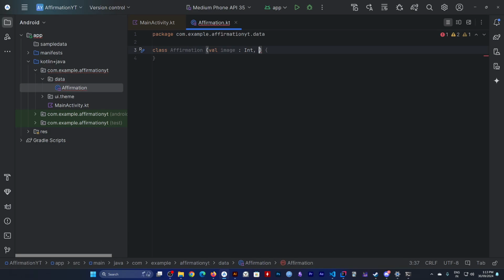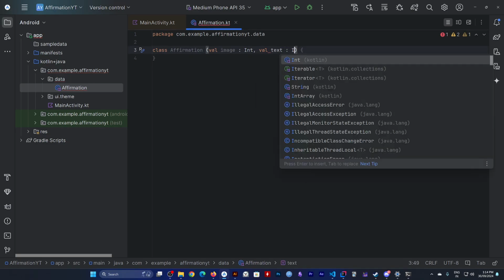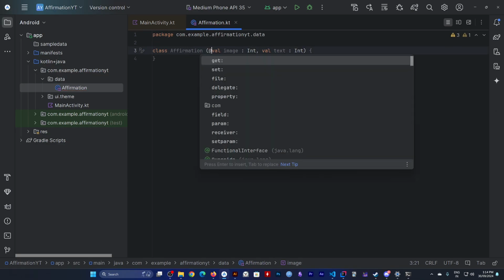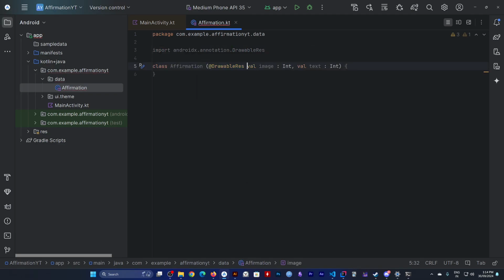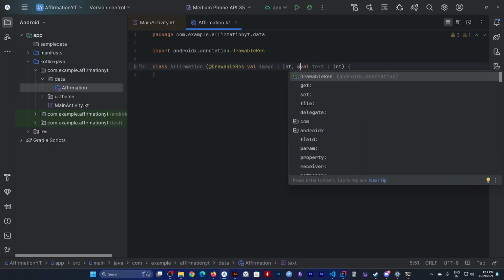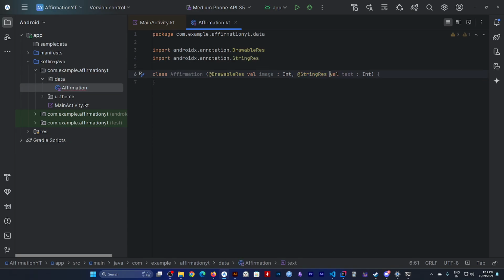So we're gonna use Int, and for text we're also gonna use the resource as well. We're gonna use annotation to tell the compiler that these are drawable resources, and string resources. So you can tell the compiler that this image is a drawable resource using annotation. Same thing with this, a string res. Okay, we have created the template.